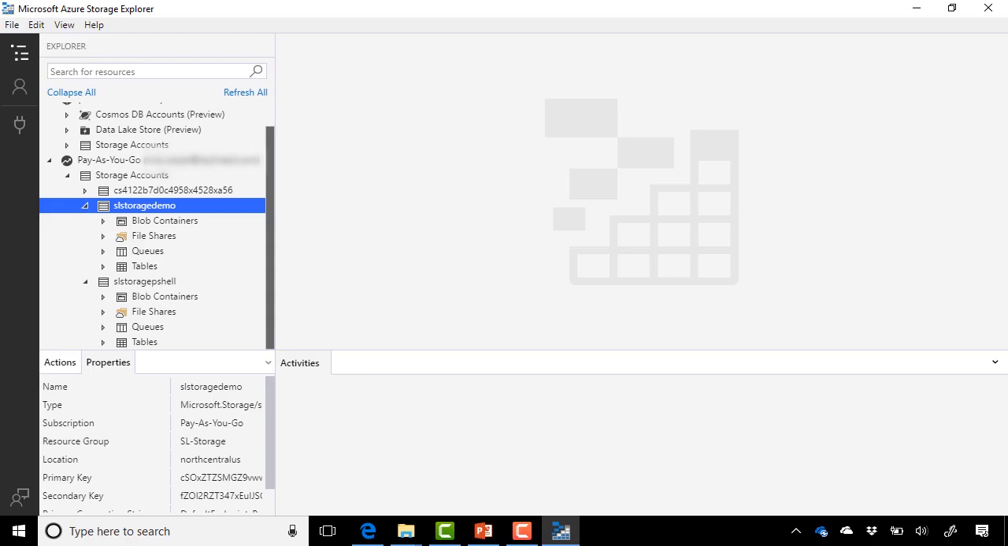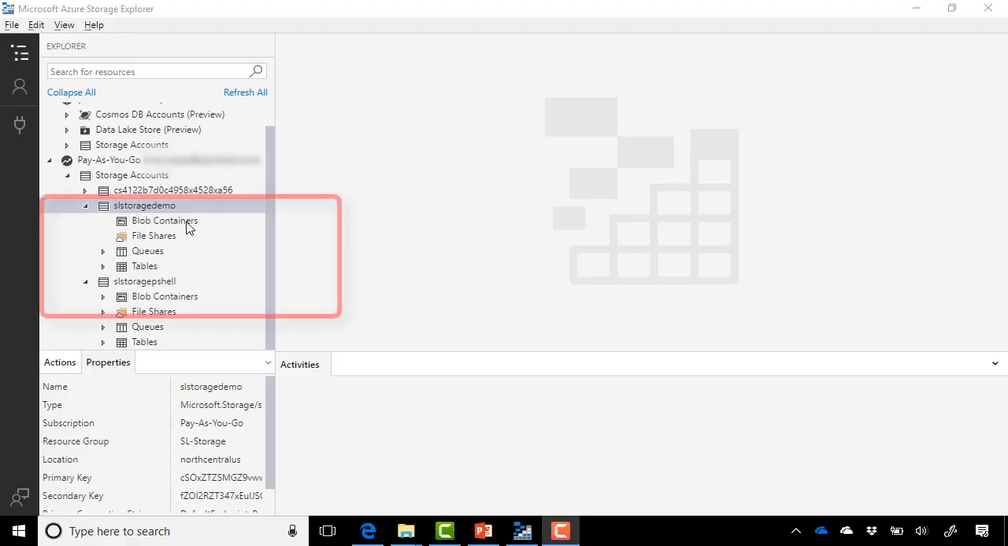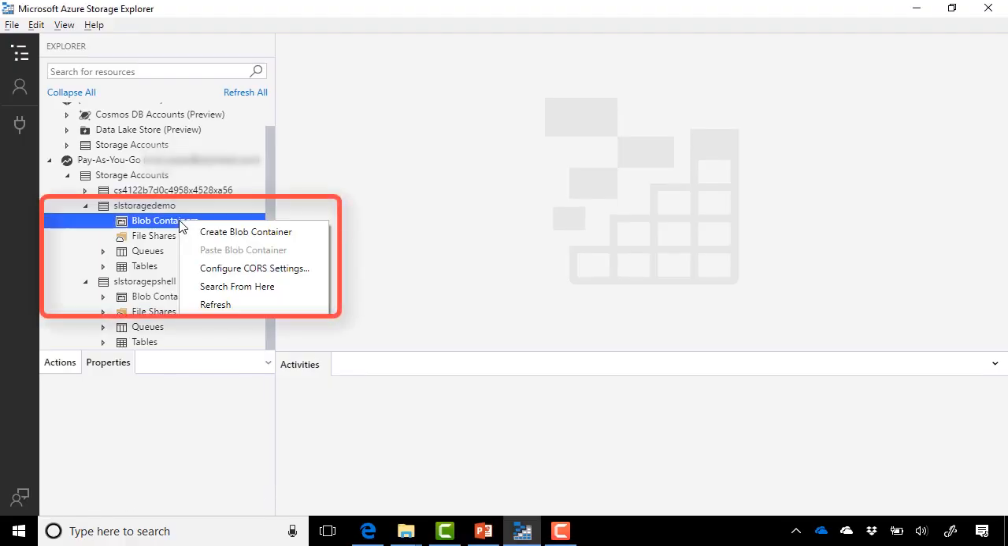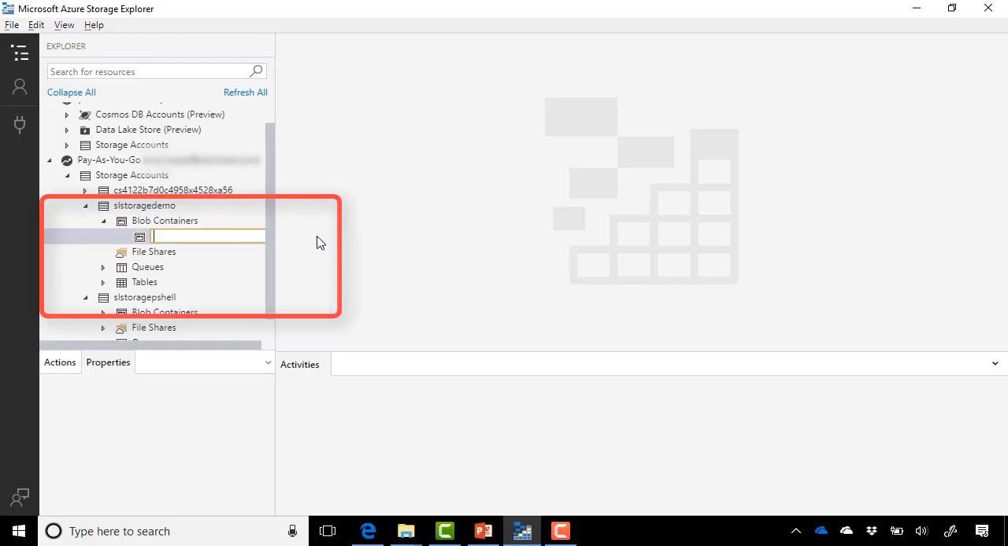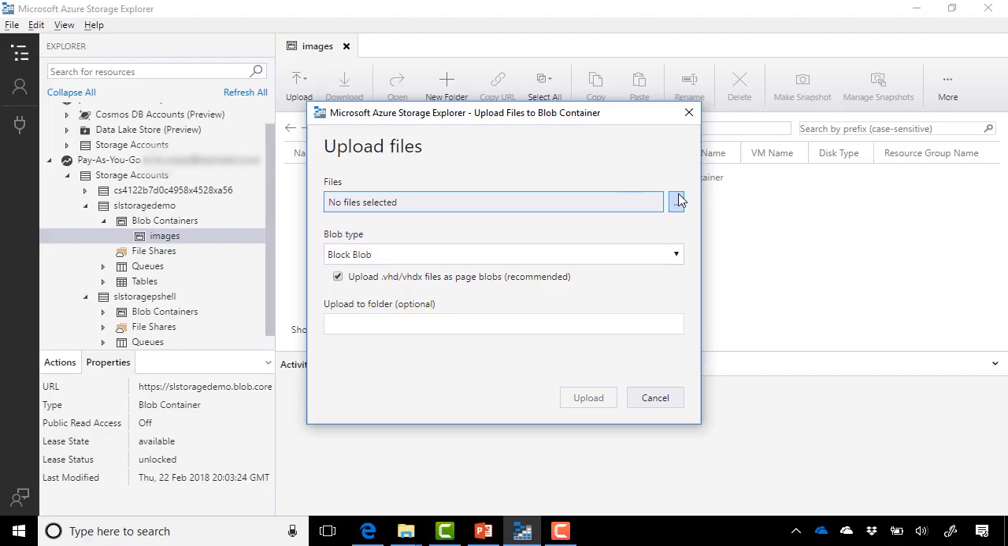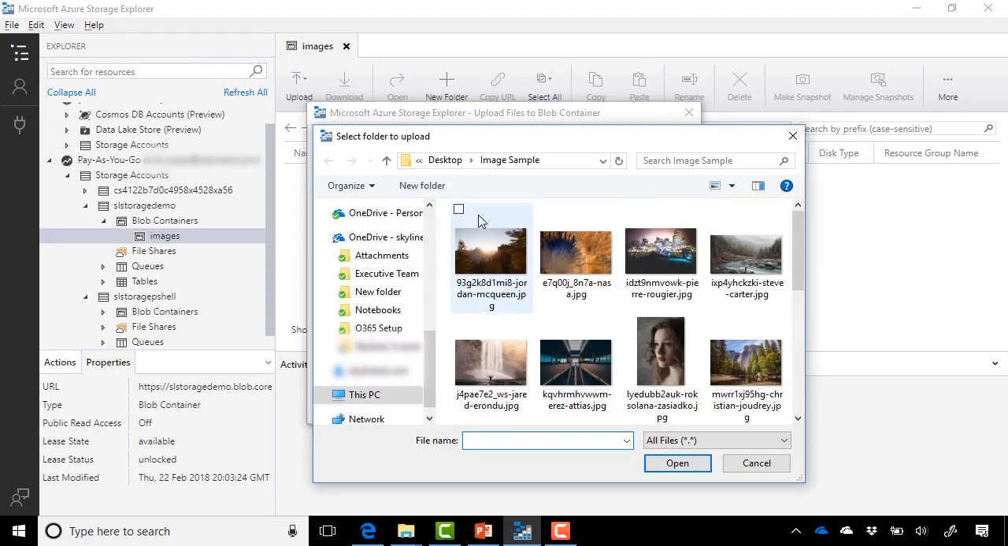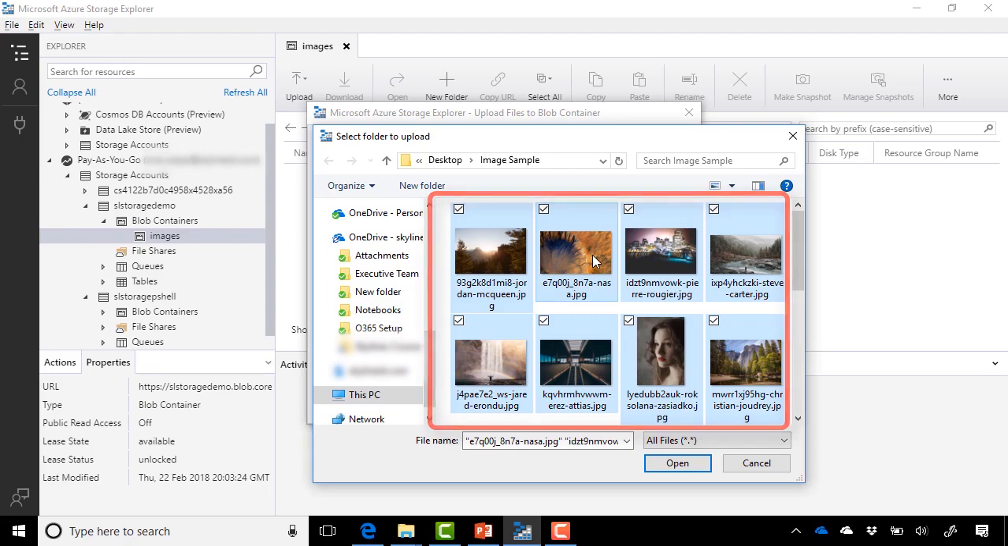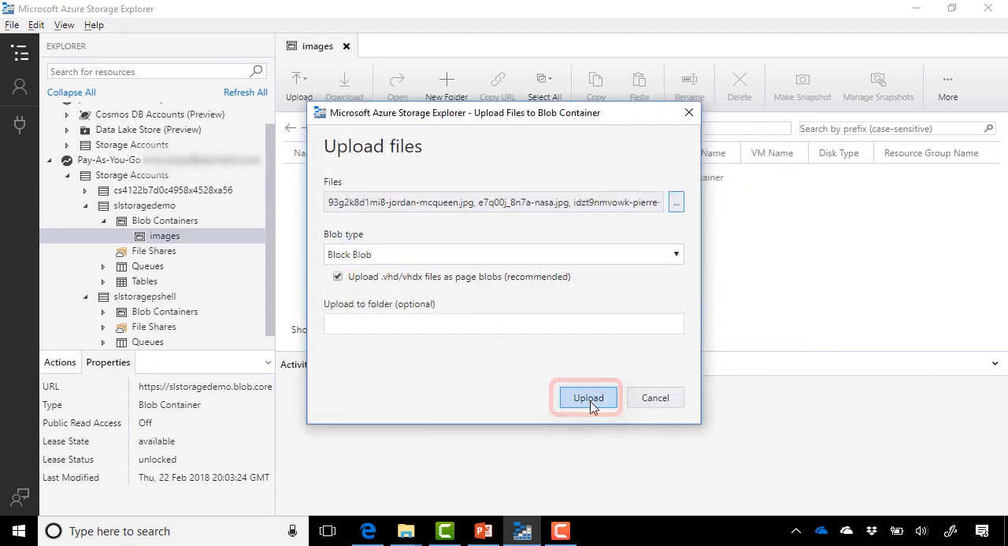Now what we can do is add some files directly to there. So we can take some images, for example, and then go ahead and select the blob container section under your storage account. So if we right click there and click create a new blob container, call this one images. And on the right hand side now we see we have this upload option, so we can go ahead and select that, click upload files. Now I'm simply going to select a folder full of files. I've got an image sample on my desktop, so I'm going to select all of these, select open, and go ahead and select upload.